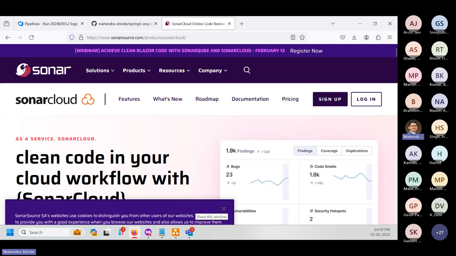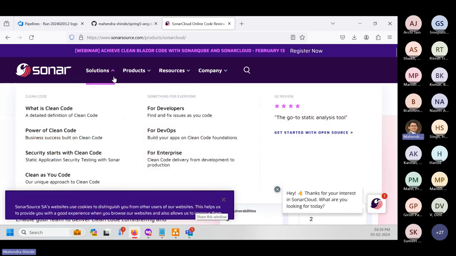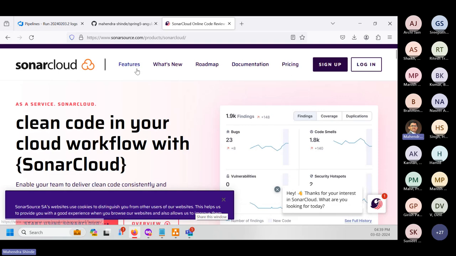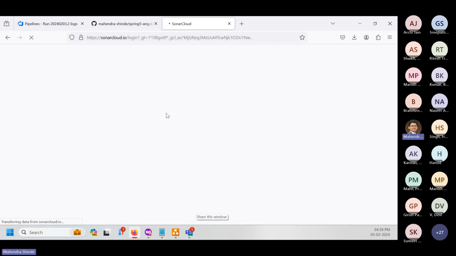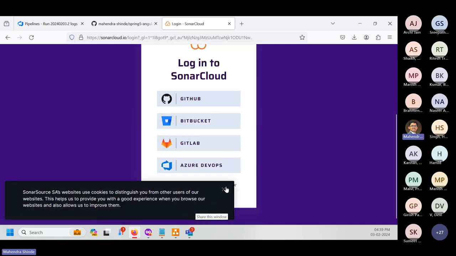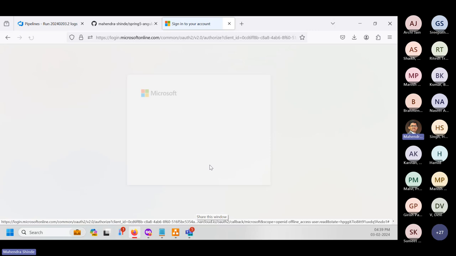Sonar Cube and Sonar Cloud are both related. Sonar Cube is the open source version that you can run anywhere for free. And Sonar Cloud, on the other hand, is a SaaS solution. Software as a service, kind of a solution. What does it mean? It means that you simply do not need to install anything on your environment. You can just sign up and use Sonar Cloud directly. It will run on their own cloud environment.